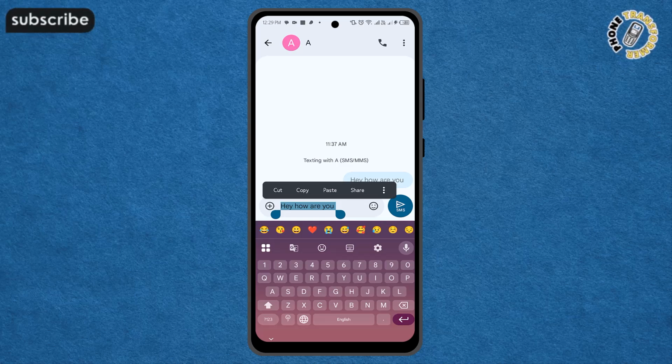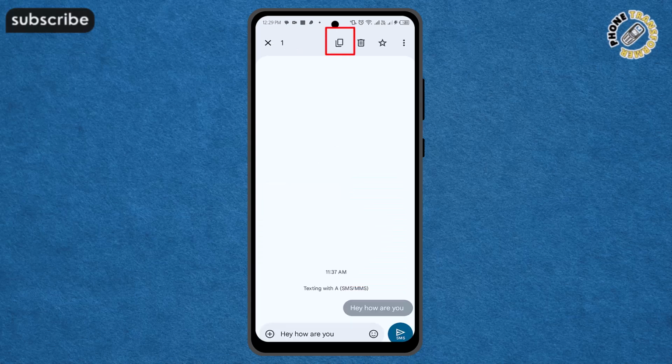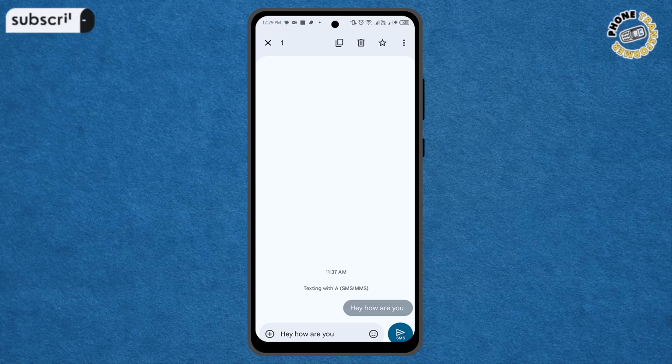Step 4. Tap on the word copy or select the clipboard icon that usually appears at the top or center of the screen. This action saves the text to your phone's temporary memory, making it ready to be transferred to any other location. Step 5.